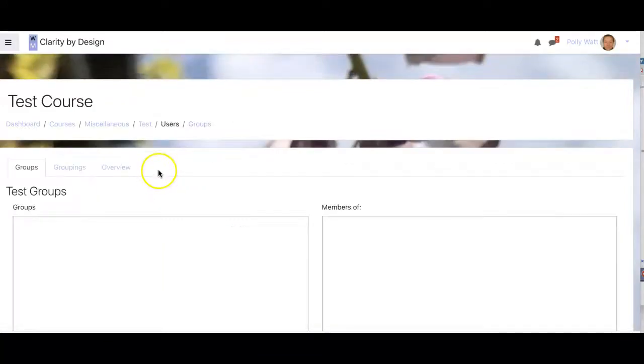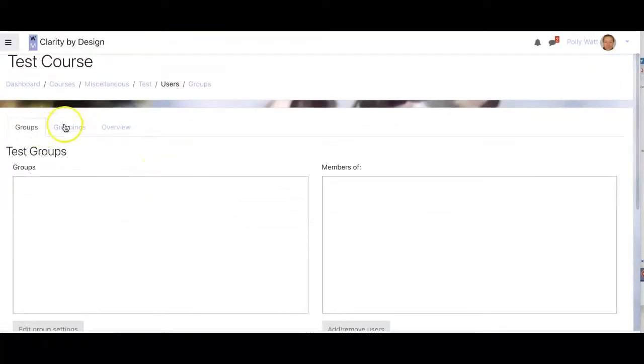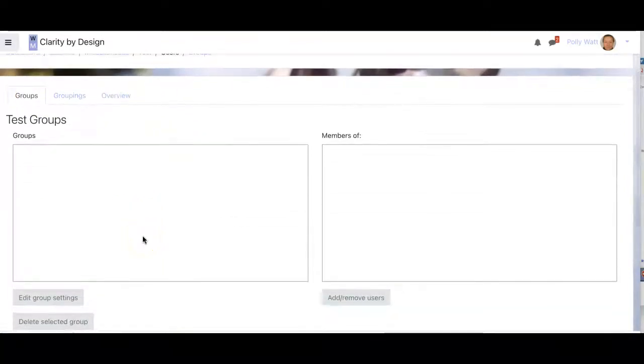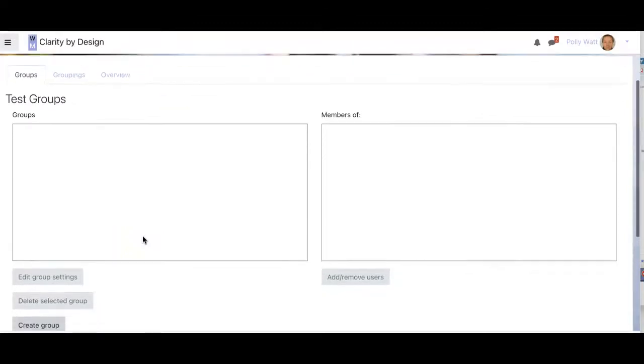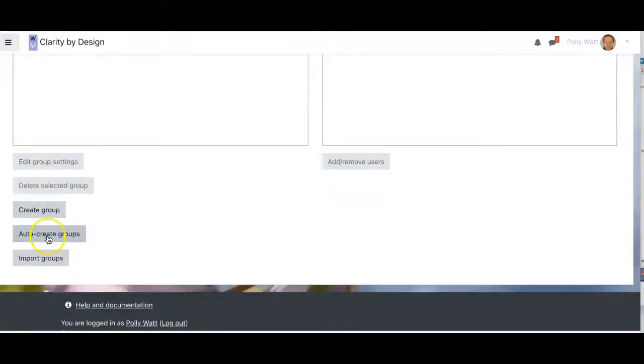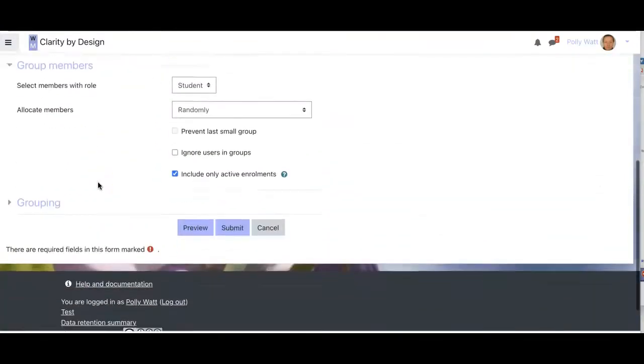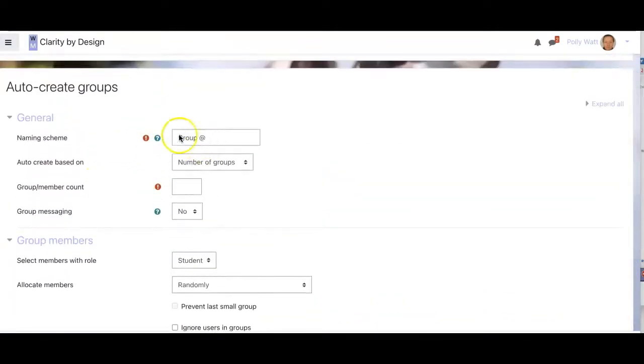groups. If you click on groups, you get groups, groupings and overview, and we're going to start by creating some groups. I'm going to auto create some groups because I have some non-specific users, and you can either use a hashtag or an @ sign. If you use an @ sign it will create groups A, B, C, D, E, etc. And if you use the hashtag it will create group 1, 2, 3, 4.